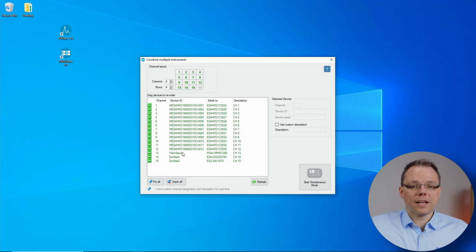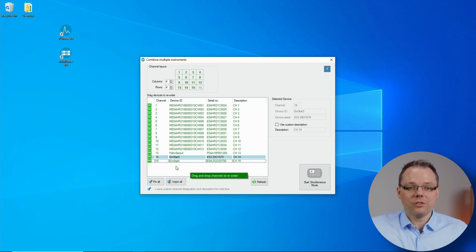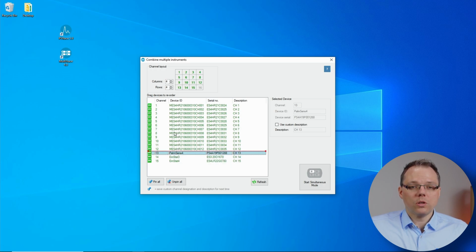Then you see here that now it found also the PalmSens 4, our MStat 4 and our MStat 3, and you see which channel each of them will be. If you would like, for example, the MStat 3 to be channel 14 and not channel 15, you can just drag and drop channels where you want. You could also, for example, have the PalmSens 4 be channel 1 if that would be what you want to do. It's just really drag and drop it.